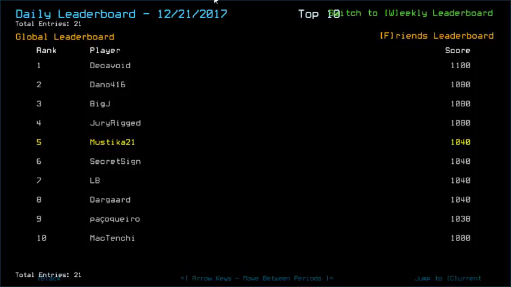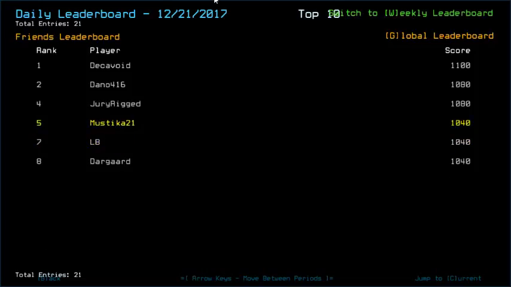And then there's Decafoy with 1110 for getting, I think it's a maximum sentry drop, so congratulations again, Decafoy. And then Dano, Big J and Jurik got 1080, getting some scraps. I think it's either Paco or Paso. Paso Quiquiero with 1038, getting some radiation damage. Maybe for radiating the sentry, and then they got into another airlock or something. And then MacTenchi with exactly 1000. And then looking at our friends list, yep, all folks in top 10, so congratulations.